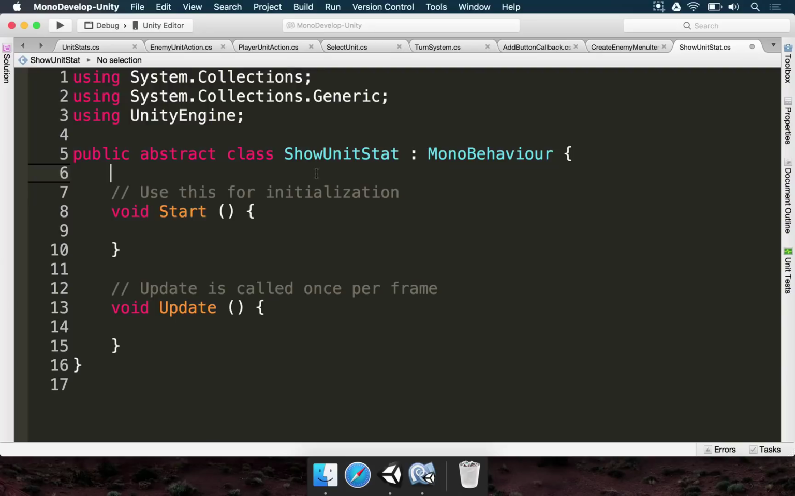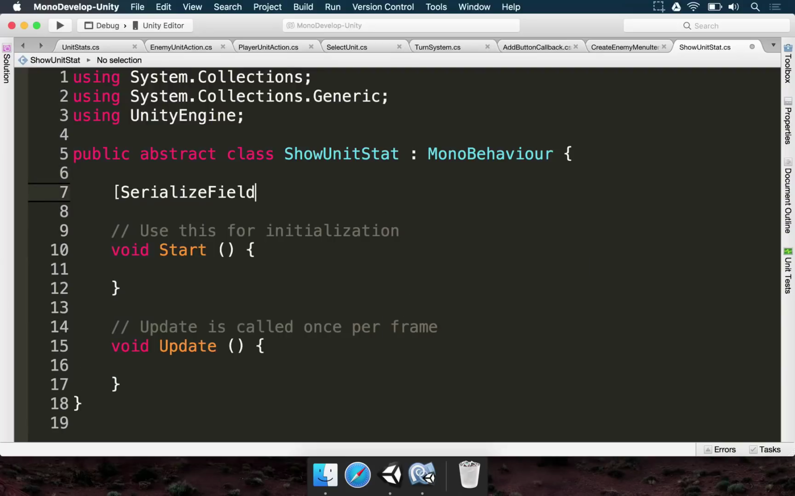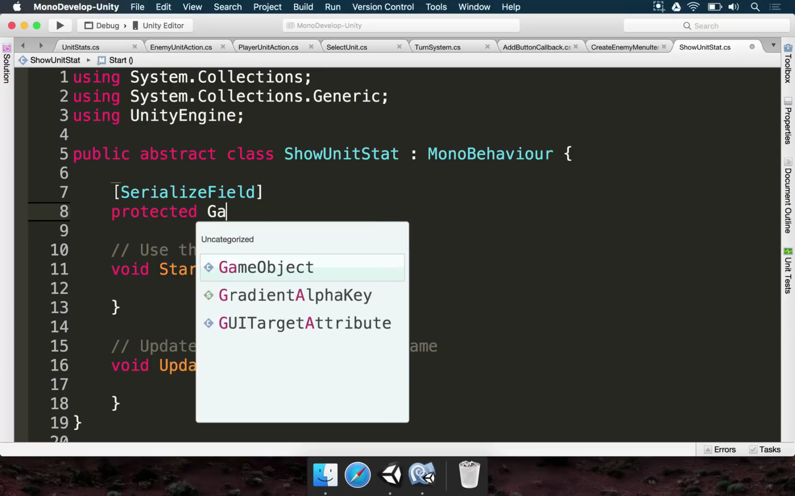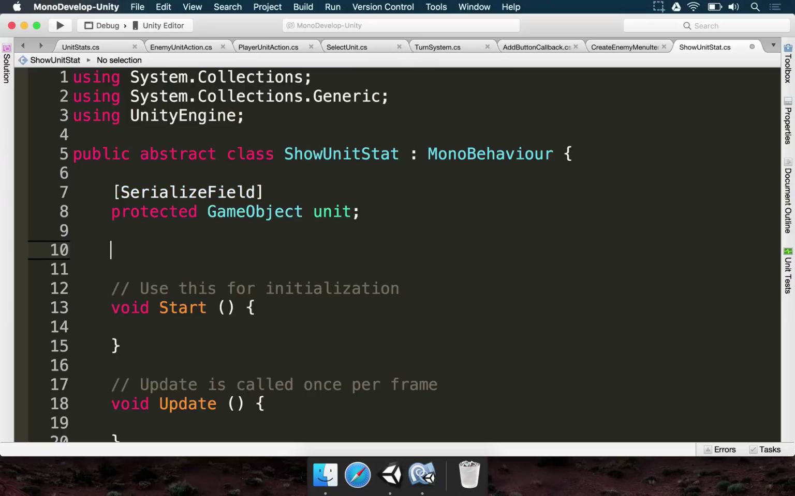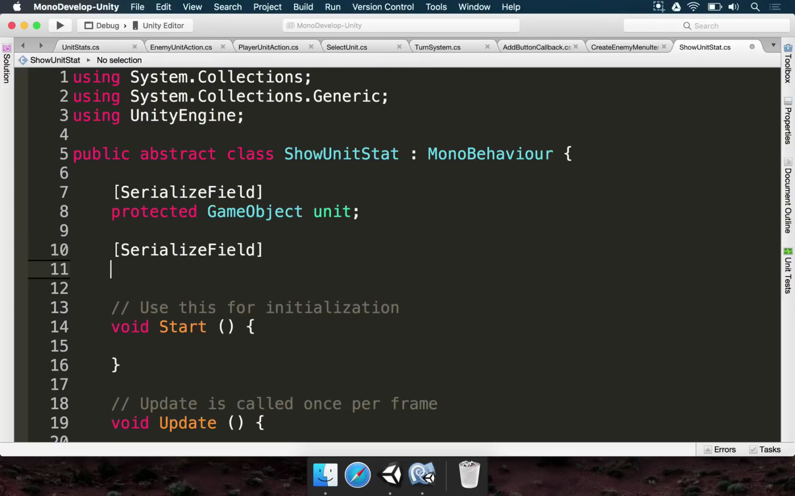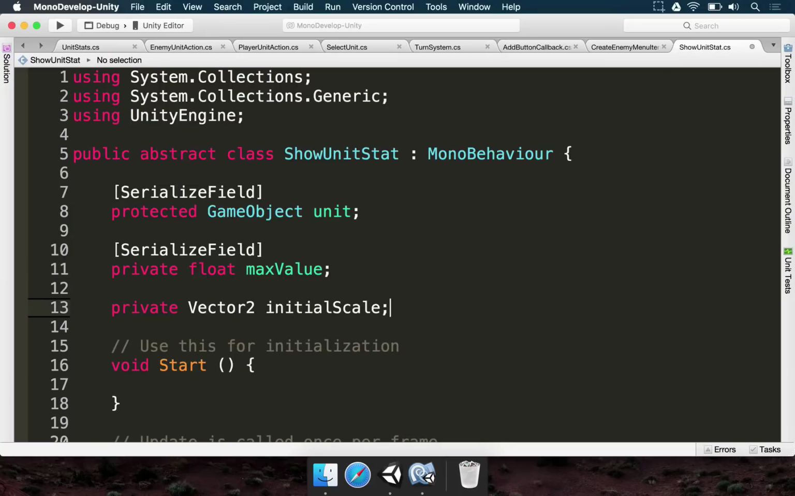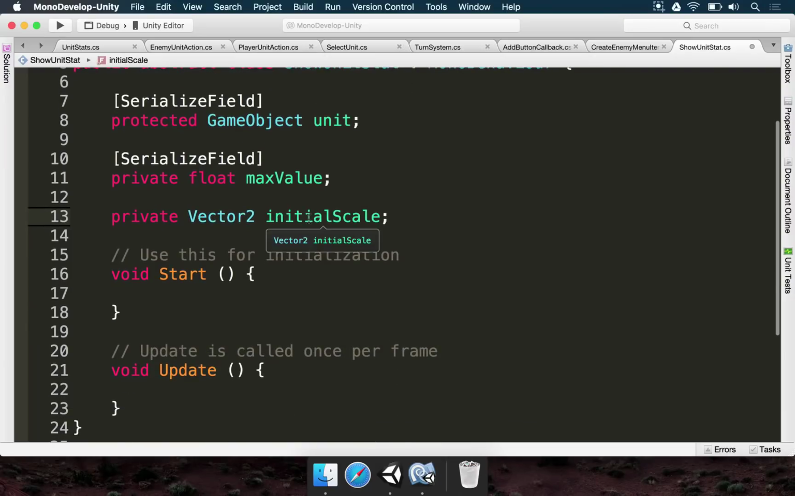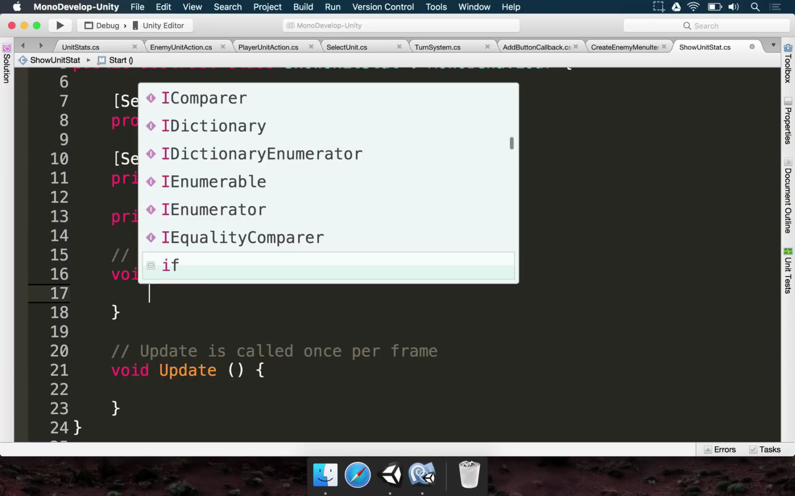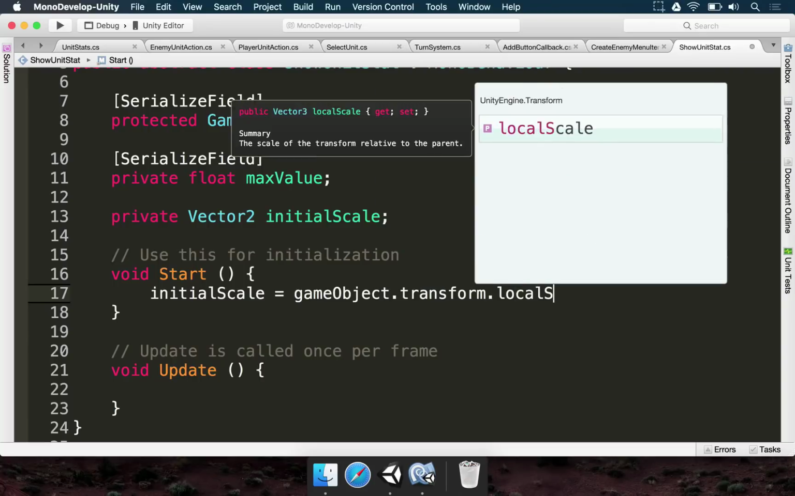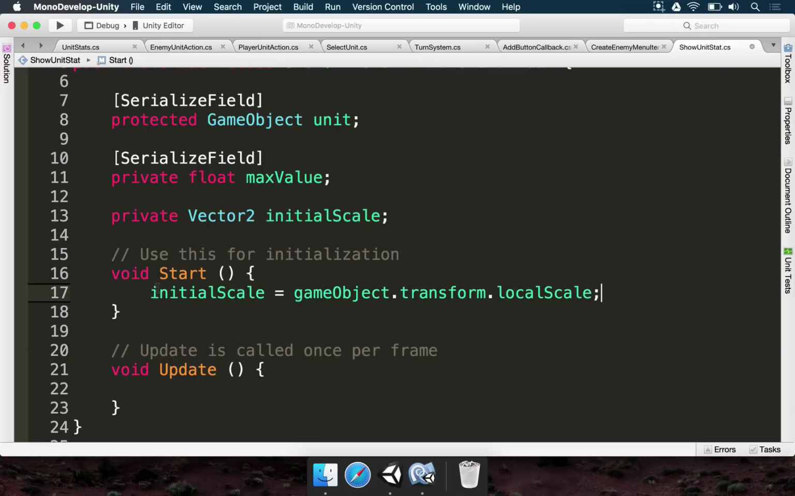First of all, we're going to SerializeField here, and this is going to be a private, actually protected in this case, GameObject unit. We SerializeField again, and private float maxValue. And we also use private Vector2 initialScale. We use this to know the initial scale, and then we can change the scale of the bars that we are using. In the Start method, initialScale is going to be gameObject.transform.localScale. We're going to save this information in this method.